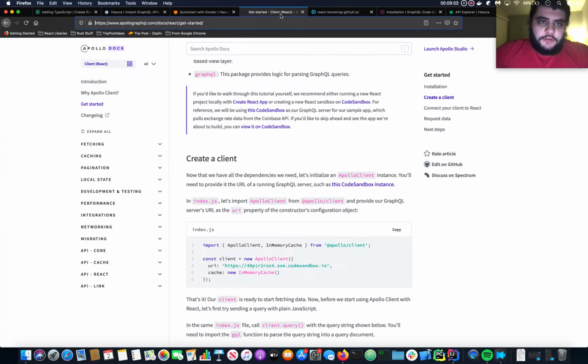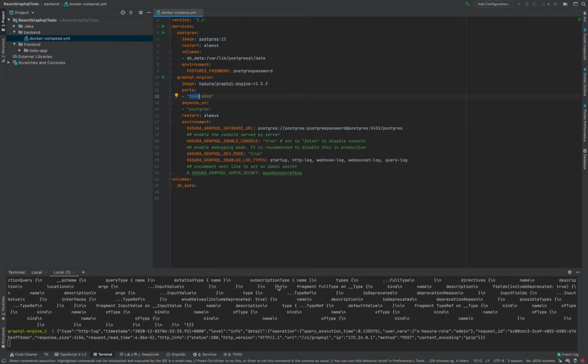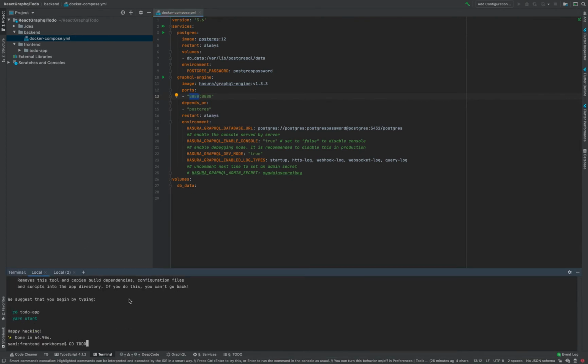So to do that, we're going to have a few dependencies we need to install, and that is Apollo Client and GraphQL. So yeah, what we're gonna do is cd into the to-do app, cd to-do app.